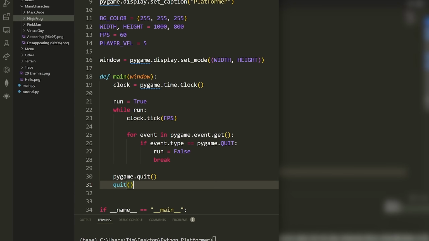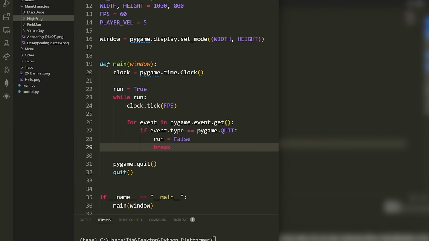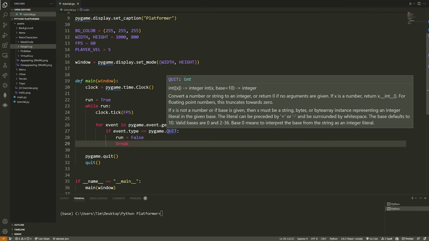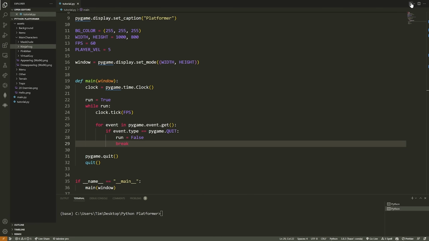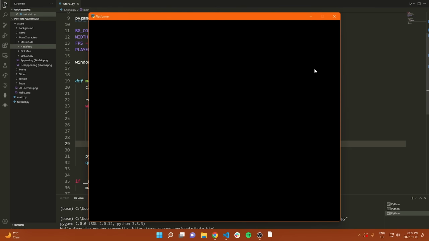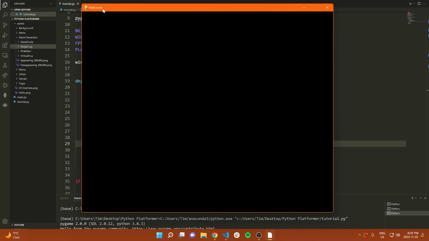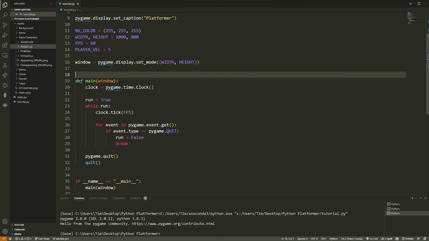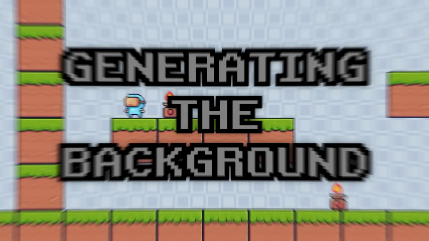Okay, so now we have our basic event loop. And what should happen if I run the code now is a Pygame window should pop up. Nothing should be on the screen. And if I hit the red X, it should close. So let's try this and see what we get. Okay, notice it says platformer, and then I hit X and it closes. Perfect. We're well on our way to creating the platformer game.